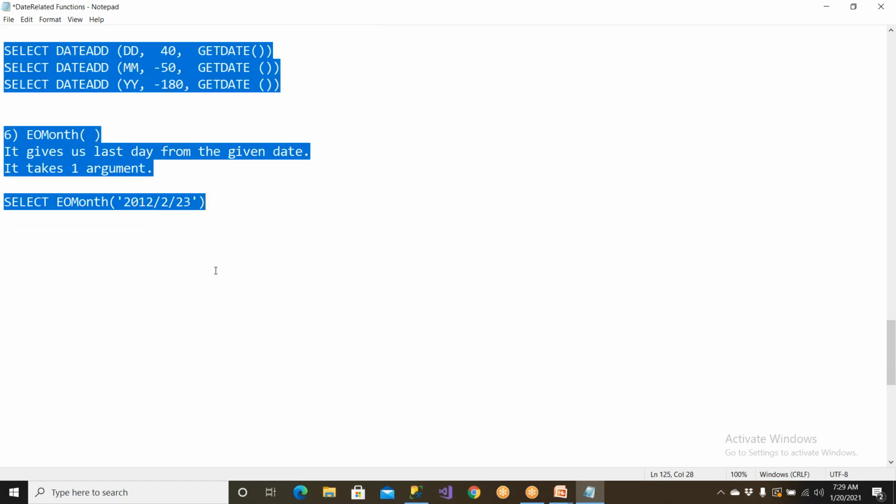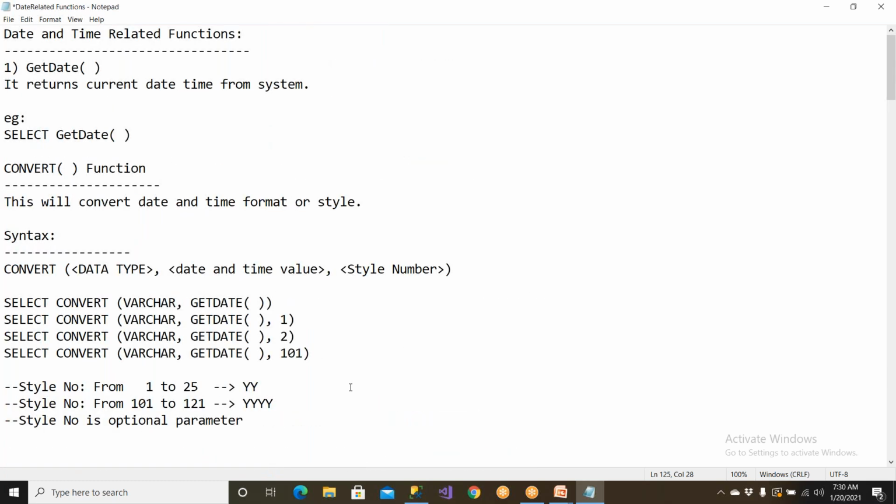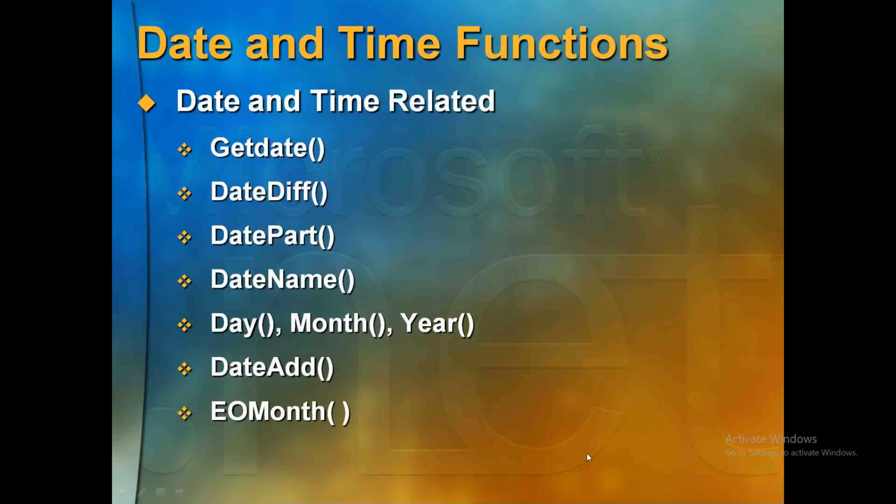It is very, very important that you study date and time functions very well. A lot of questions are asked in interviews, right? What is get date? What is date diff? What is date part? What is date name? Right? Day, month and year functions, and date add and end of month. We'll see them in tomorrow's class.